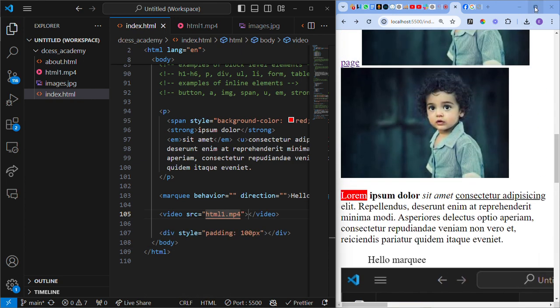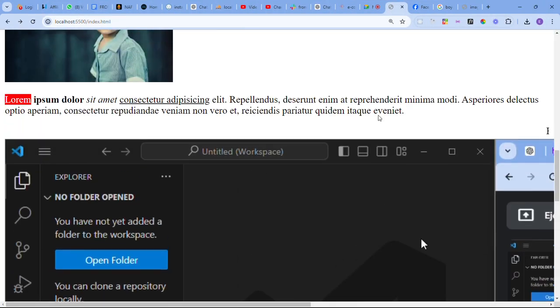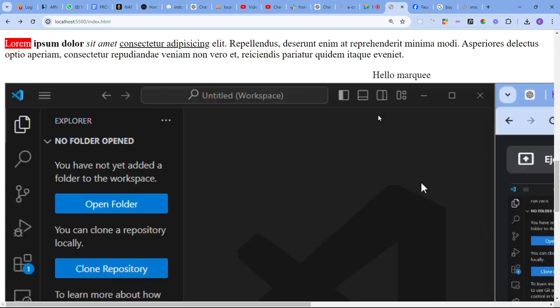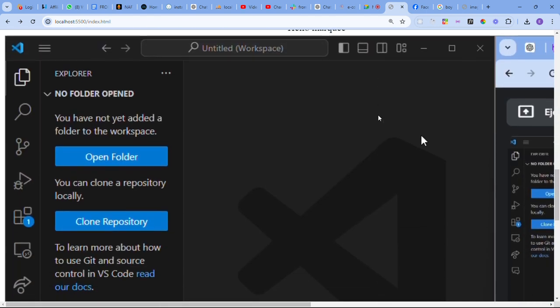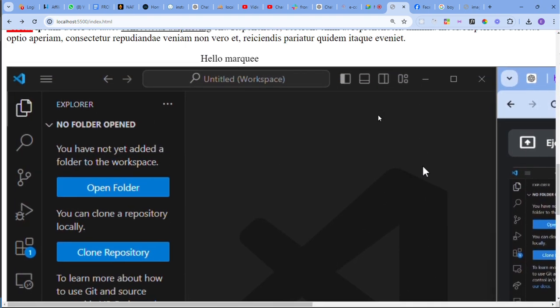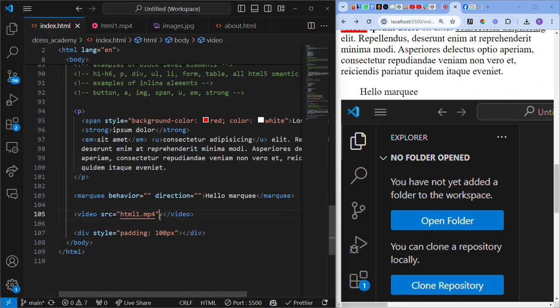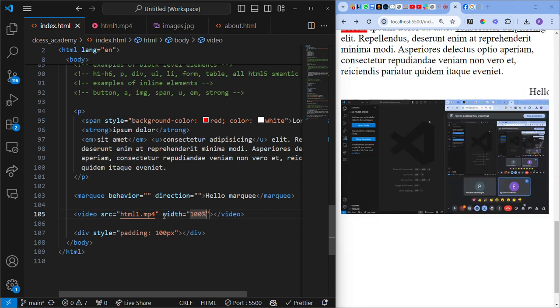Now let me show you something. If I make this big, you notice that this guy is just overflowing. Whenever you are faced with an issue like this, it's very simple. How do you fix this? You can give a width attribute. So I can just come here and say the width should be 100%.